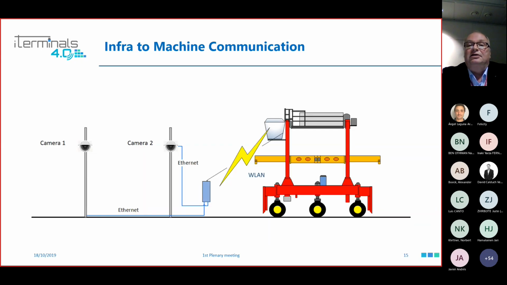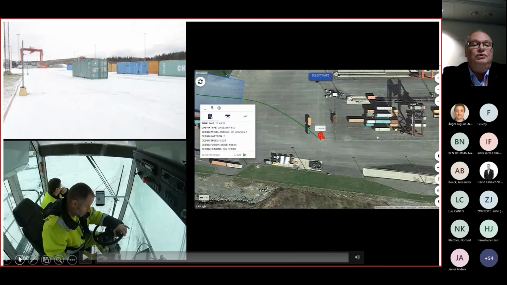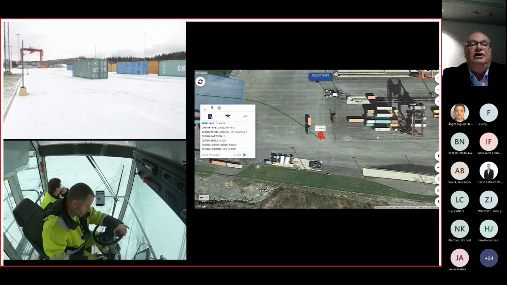And here is a summary picture of how it looks in our test environment, that we have those two cameras and the edge computer connected to the straddle carrier, or shuttle carrier in this case. And here is a small video showing how it looks in a real environment.